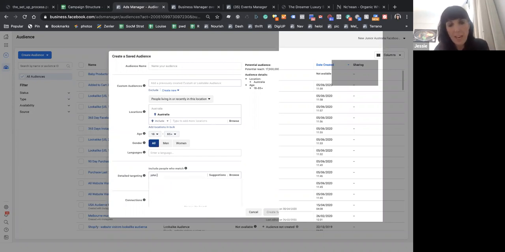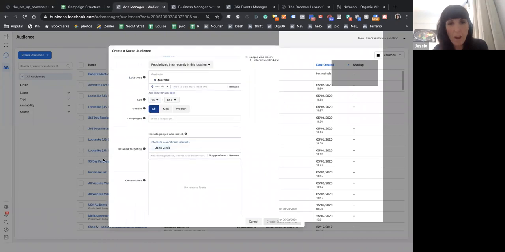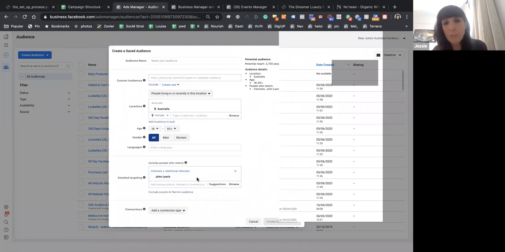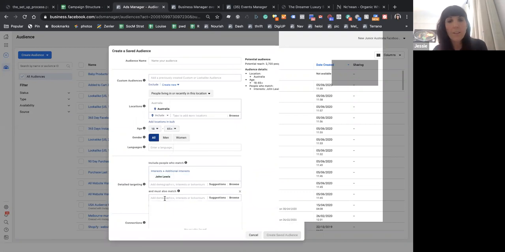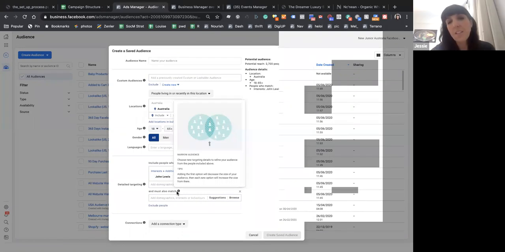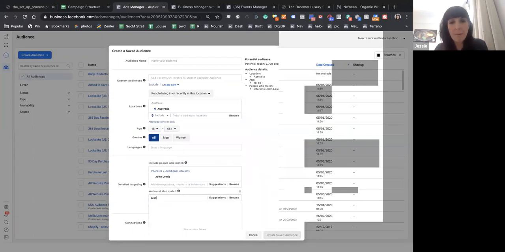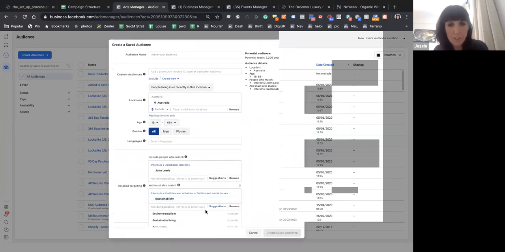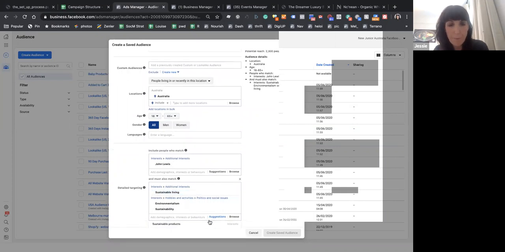So we might put John Lewis on one side, and then we don't just want John Lewis people, we want to narrow them by, and see how that showed up. What this is going to do, if we use narrow by, is only show the ad to the people who have both interests in common. So we might put sustainability, and I'm going to get a few more suggestions: environmentalism, sustainable living, a bunch of stuff.